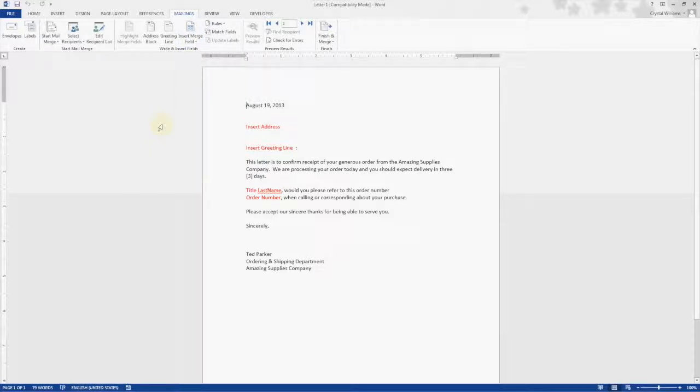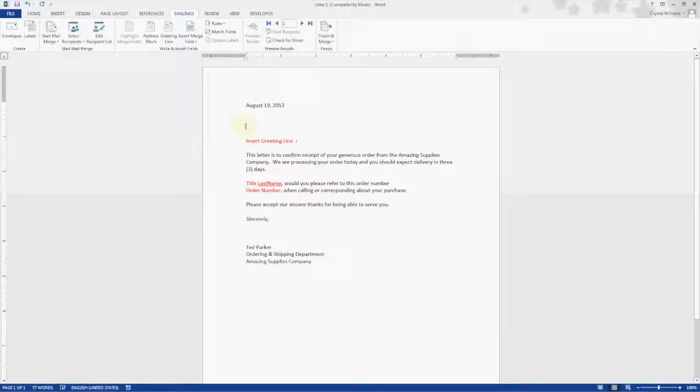So how do we use them? Well, we're going to select areas on our letter to insert the mail merge elements. So here I have a text that says "insert address," and it's in red. This is an indicator to let me know that I need to insert the address here in this location. I can go ahead and delete this for now. And instead, I see the Write and Insert Fields group.